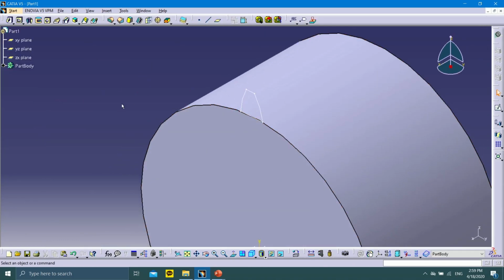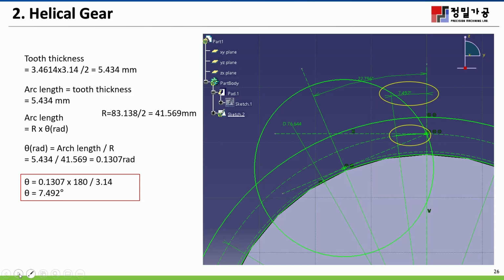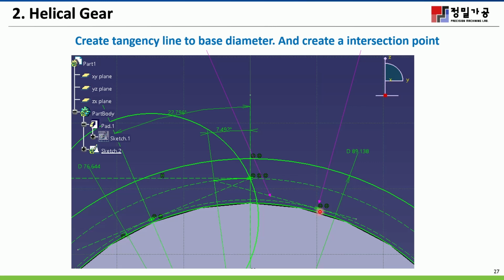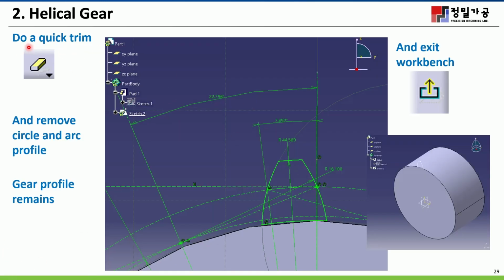Okay, the next one: this one is not centered, right? I want to make it centered. So, okay, go back to PPT first. Wait a minute. Okay, we already drew this. Okay, you did a good job. Make a point intersection here. It's very detailed. And draw a point circle from here to here, I mean. Okay, and then do quick trim and then exit the workbench.